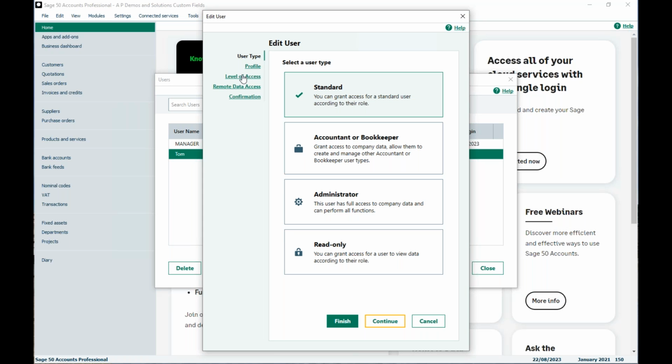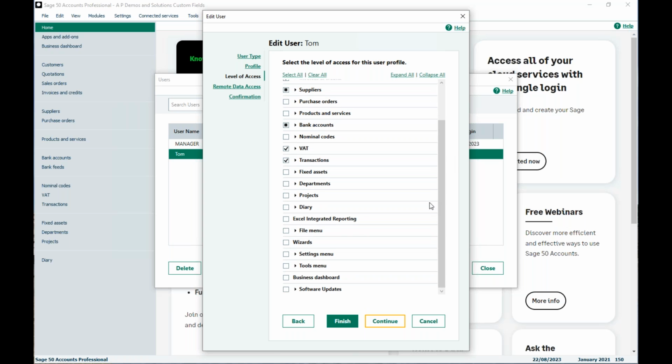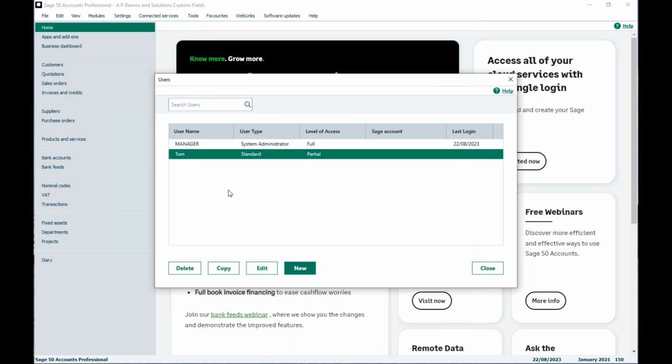You go into level of access. If you've got select all and all of them selected, then you should be able to see it. But if your user is partial and you don't have that particular option ticked, so if we pop down to the tools menu, you can see global changes isn't ticked. You need to make sure that option is ticked to be able to see the global changes option. All you do is tick it, finish, and save. And then that would give you access to this area of the program.